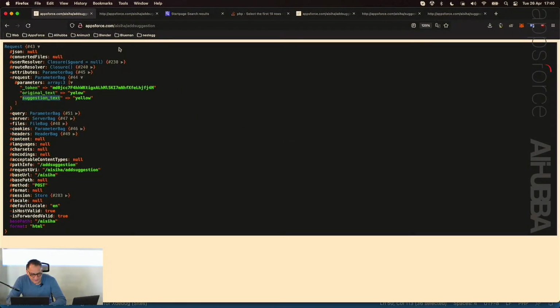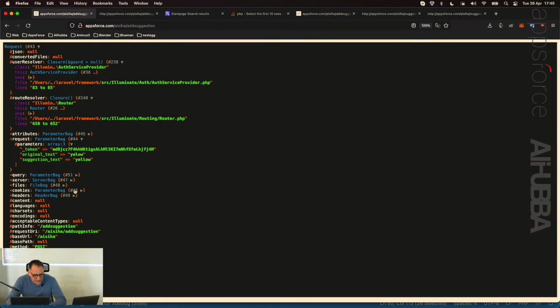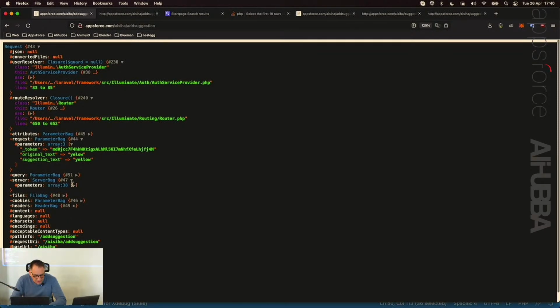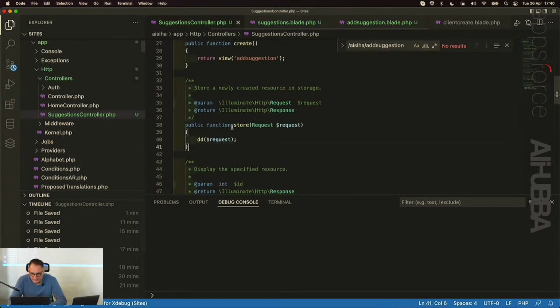So this little thing called request obviously has other things, it tells quite a lot of information, but I don't care about any of that. I just want whatever the guy filled in to be inside here. So original text is yellow, and suggestion is correctly spelled word yellow. Okay, so that's exactly what I need. So I have that in this request. So this variable request has everything that I need.